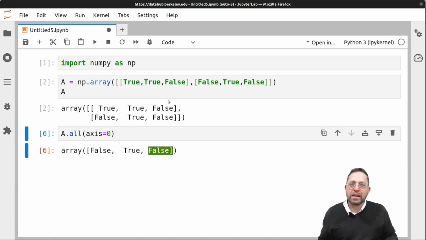Okay, that does it for the aggregations. Next, we're going to view in the next video the operations that we can do on NumPy arrays, and these together are going to give us a really powerful tool for doing numerical computations.